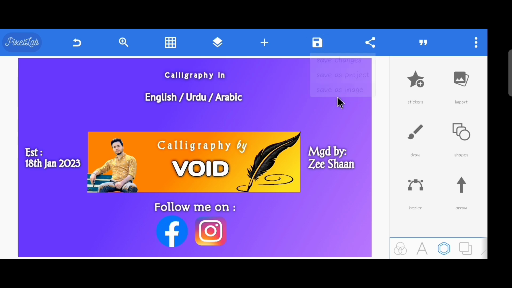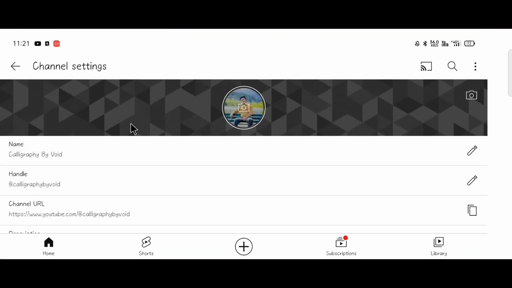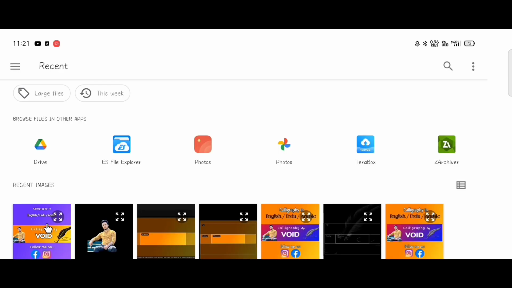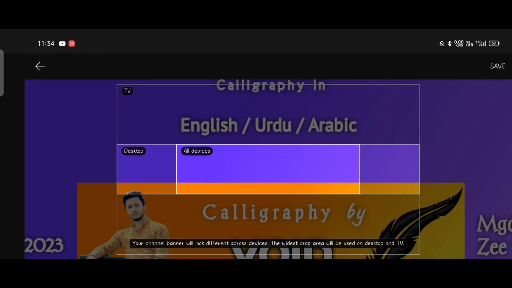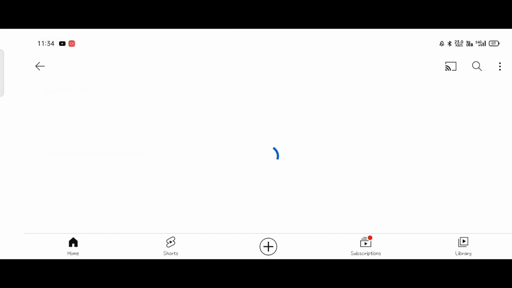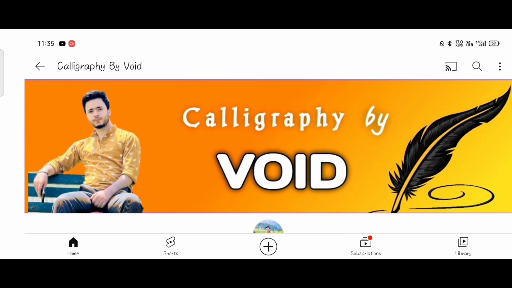Now let's see how to upload this YouTube banner to our channel. Open your YouTube channel and click anywhere on this black area and choose the same image that you created. And now you can just zoom it out and you can see it perfectly fits with the template. And voila, here you can see how beautiful it looks.